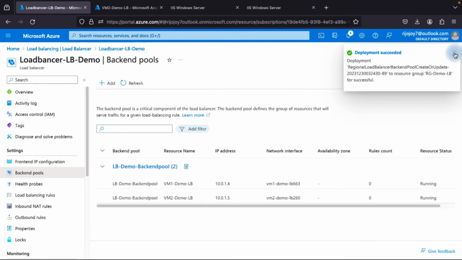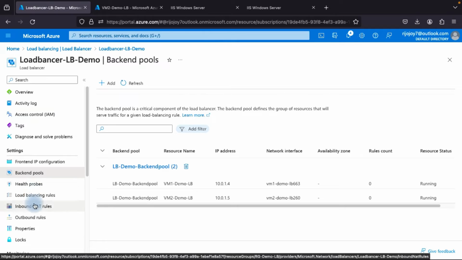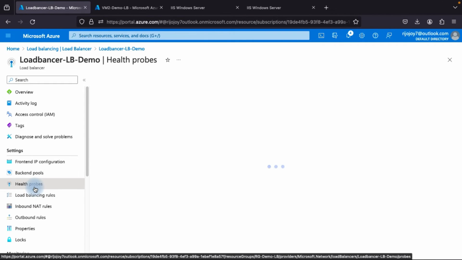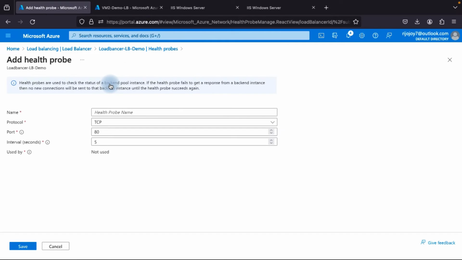Okay. Now the backend pool creation is completed. So what I will need to do next is create the health probe. What does the health probe mean? The health probe will periodically check the health of the backend pool. So just click here, click Add, and give the name LB demo health probe.